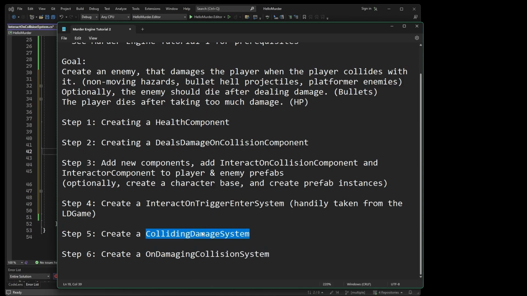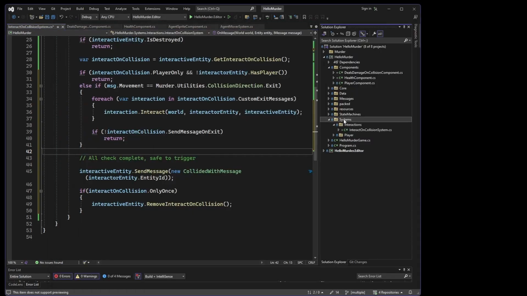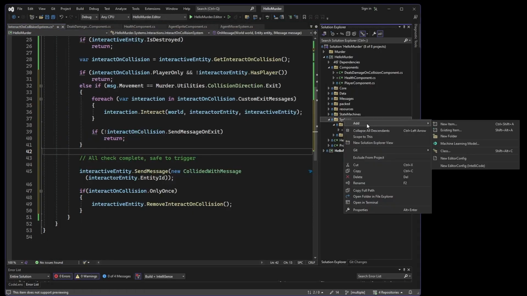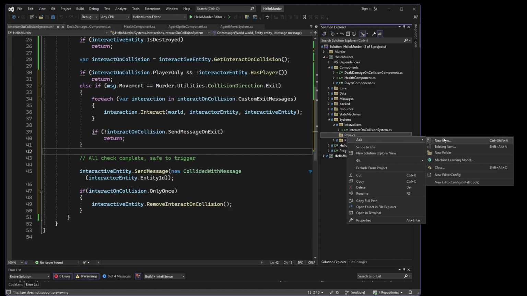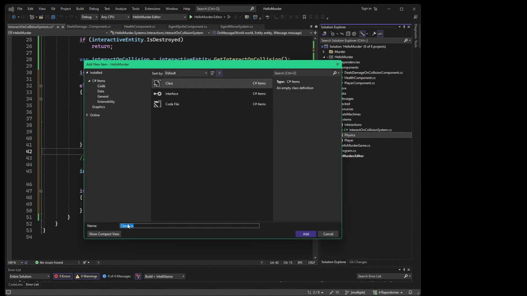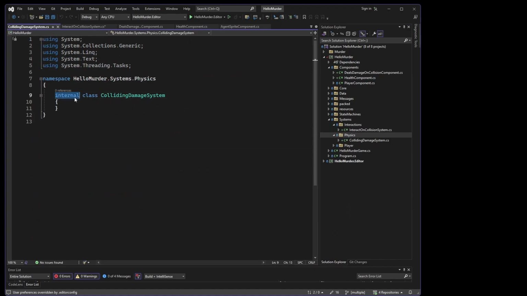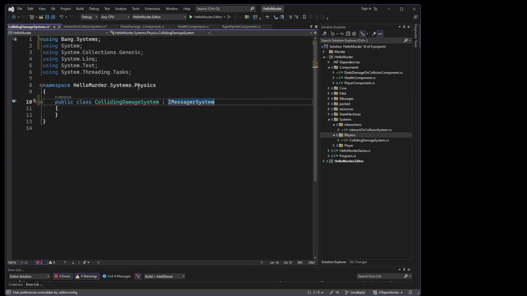So first, to make the colliding damage system, I'm going to add another folder into our systems here, because this is going to need to be in the physics. So I'm going to create a new file. I'm going to call it Colliding Damage System. And now, just like before, I need to make it a public class, Colliding Damage System, and it is also going to be an IMessengerSystem.